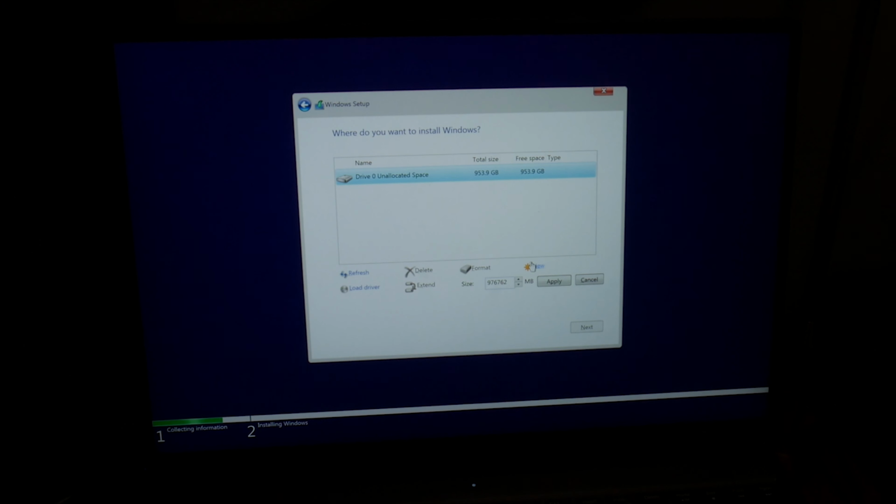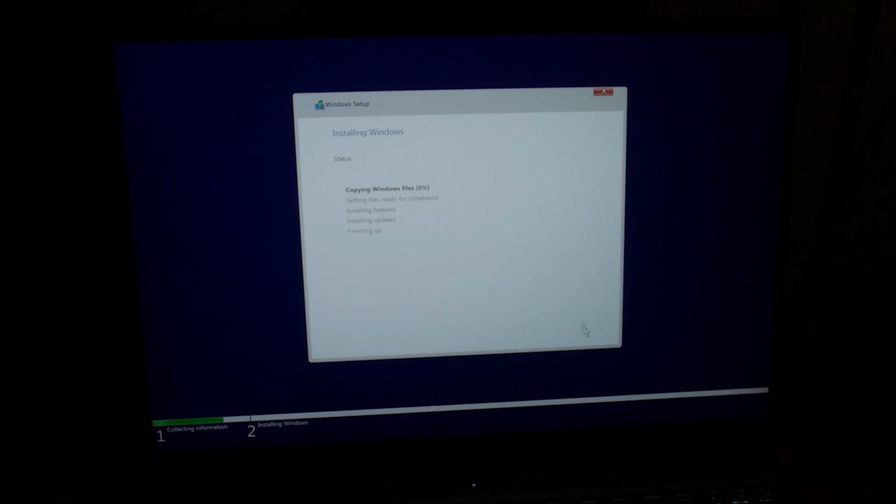Type the product key in and then click Next. It will take some time for the installation process to process the key, but that's okay. Check the I accept box and then click Next.